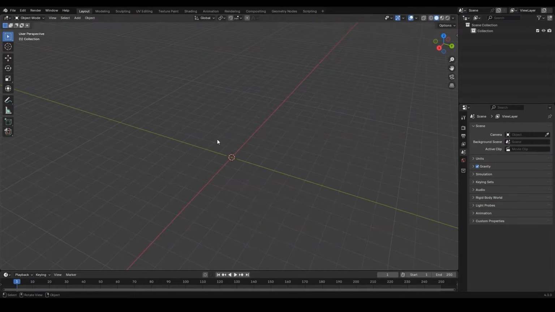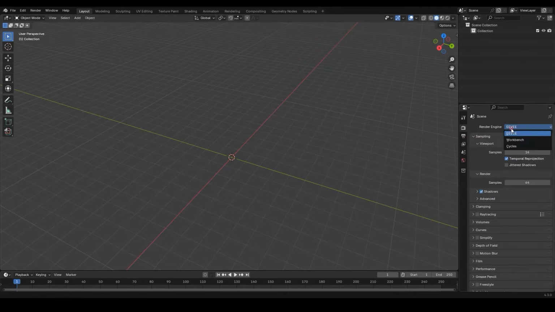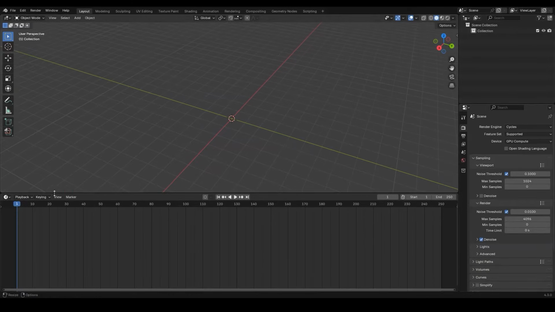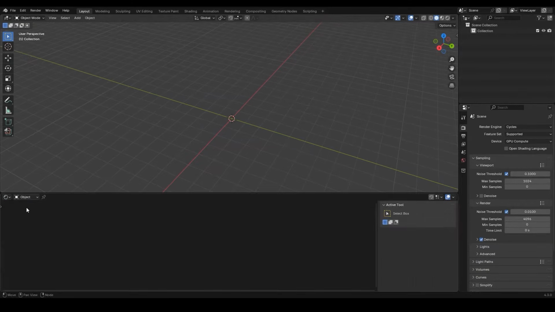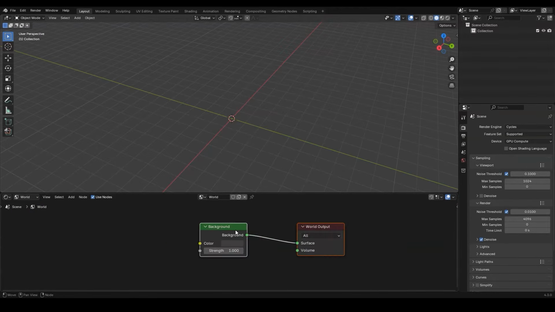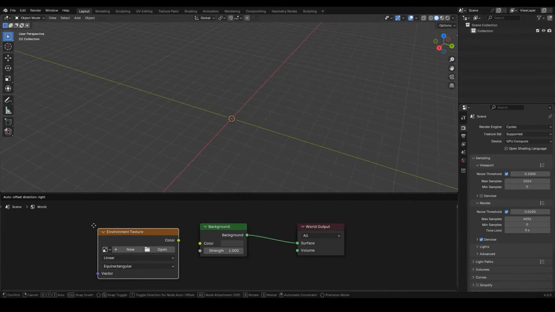First of all, we start with our world. So go to the render panel, set the render engine on Cycles and device on GPU compute. Then expand the timeline and switch it into shader editor. Set it on World. You can press N to close the side menu. Now press Shift A and search for environment texture.